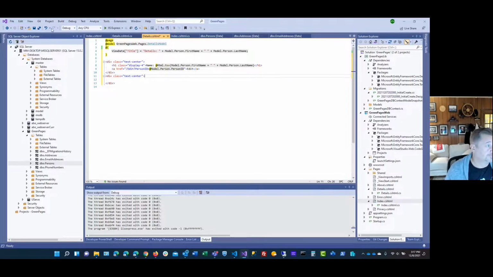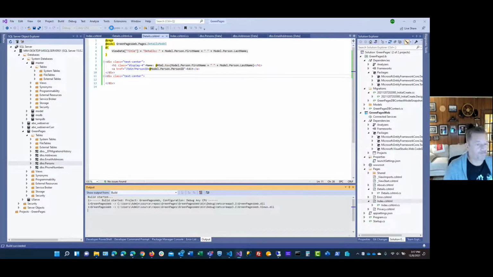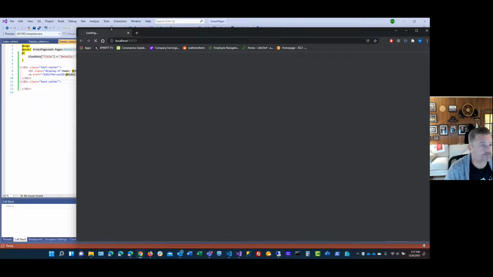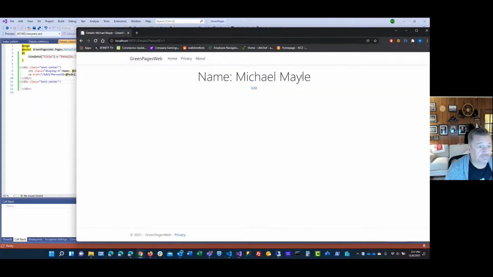So far, this page should render just simply the person's first name, last name, and an edit button. That's what we should see. So now we should be able to click on the edit button and at least see that much, right? So here we are at the home page. Any one of them, I click details, and I can see first name and last name, and an edit button that goes to person ID 1.